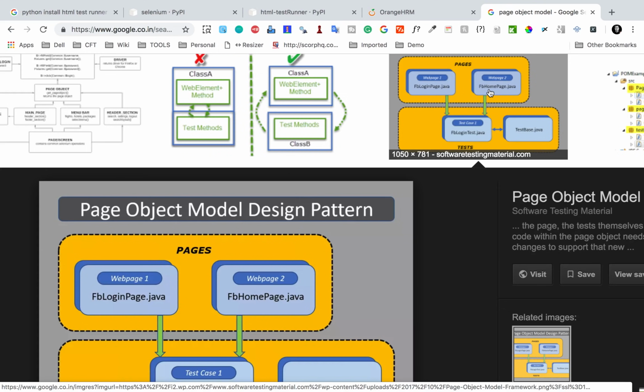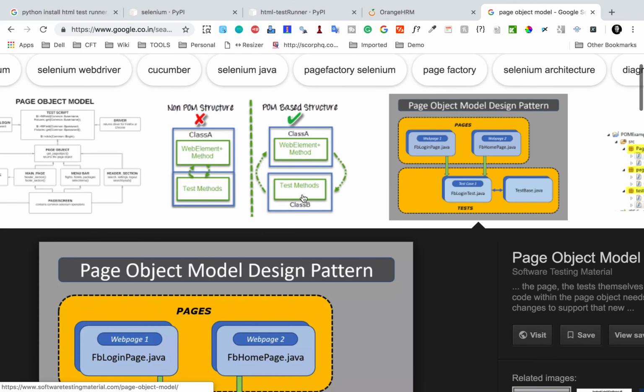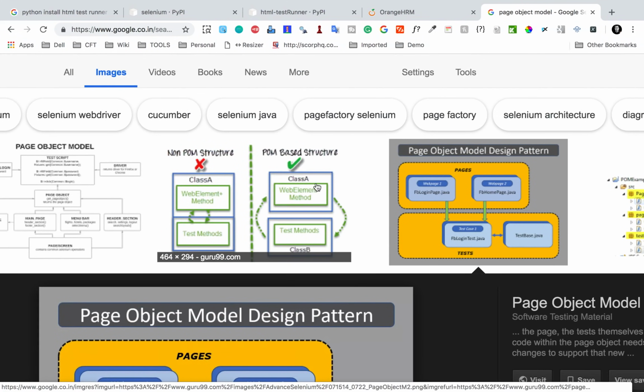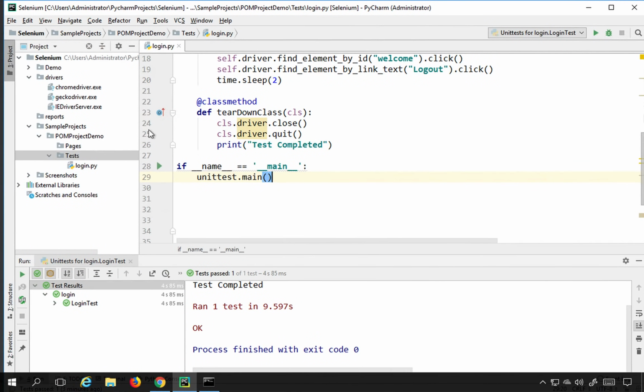Also, if you look at this image, this also shows the same thing. Here we have a different package or a separate folder called pages, and for every web page there is a separate class. For example, login page has a separate class here, the home page has a separate class here, and then there is a separate folder or a separate package for tests, and all the tests go inside this folder. So this is very useful when you want to create your entire framework, so that it will help you in easy maintenance and it will make the framework very efficient. We will see how to do that in a very simple way.